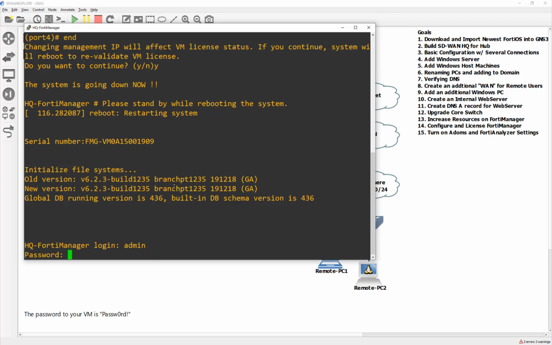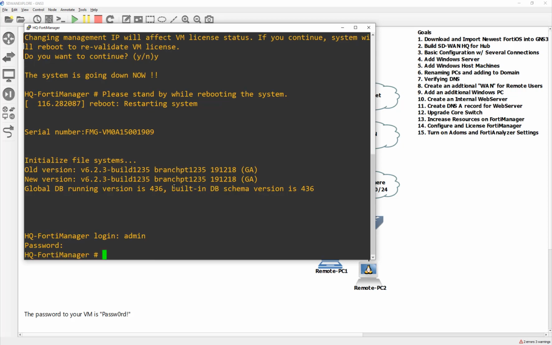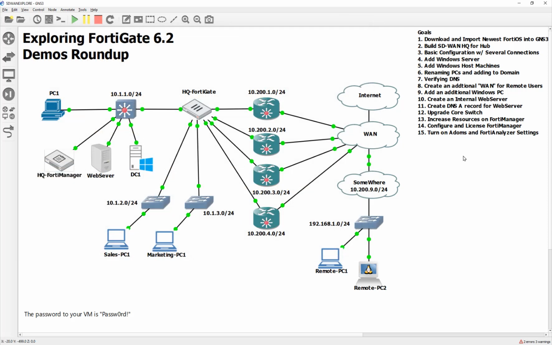So here we go, admin password. All right, did we get an error message? We did not. So there you guys go. We are now complete with step 14. All right, so we've configured and licensed our FortiManager. Now we're going to turn on administration domains so we can do the backup ADOMs later on and also the FortiAnalyzer.